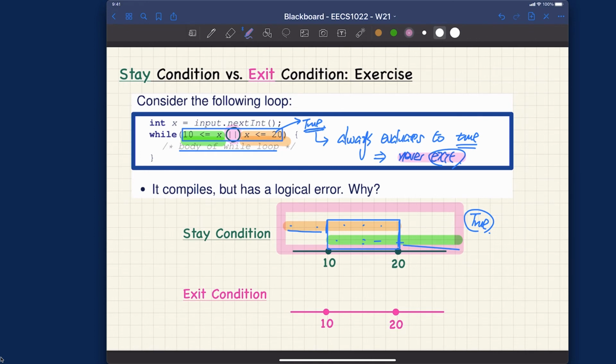Let's now also try a second approach. How can we analyze the exit condition to reveal the logical error? It will be easy. You can see the state condition is simply the blue one I just boxed over here. So this is the state condition. What about the exit condition? Let me put it here.